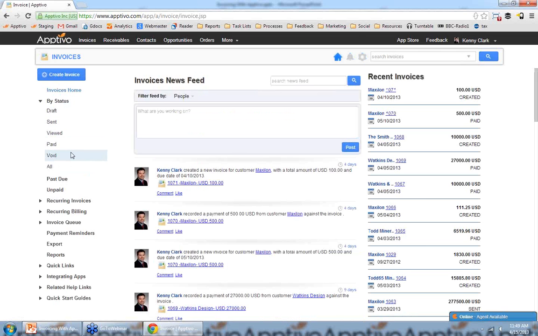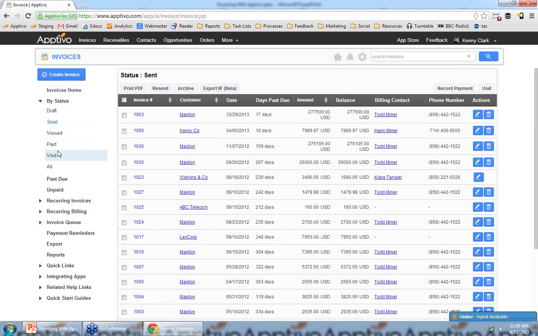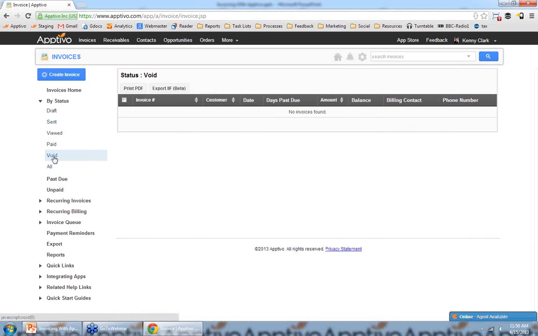So here on the left is just the various ways that you can filter and group together your invoices. So I could very quickly bring up a set of invoices by status. So I want to see all the invoices that I've sent out that haven't been paid yet. I have them available here. If I want to look at all the invoices I've voided, I'm just able to filter them down by status.